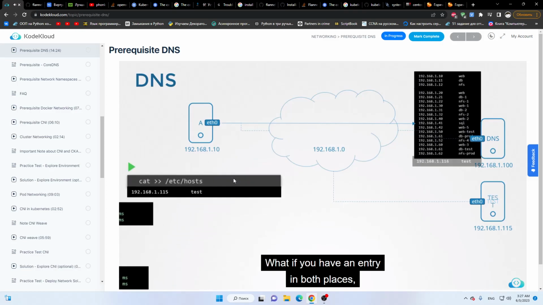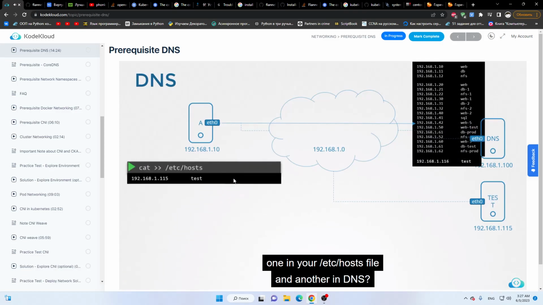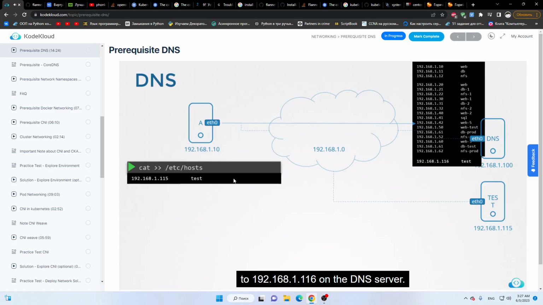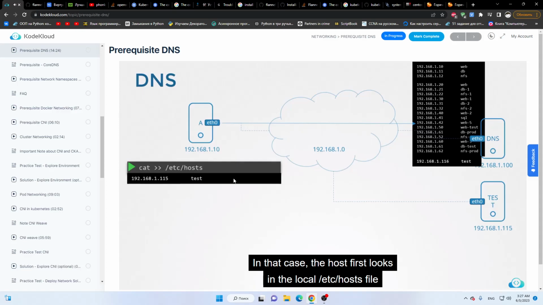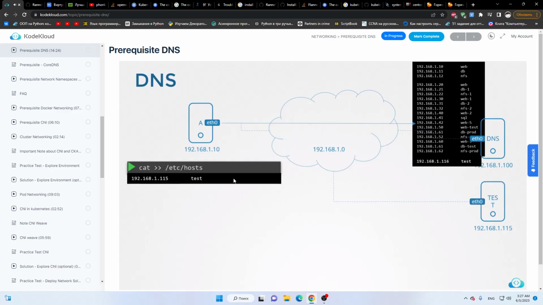What if you have an entry in both places, one in your /etc/hosts file and another in DNS? I have an entry in my local file set to 192.168.1.115 and someone added an entry for the same host to 192.168.1.116 on the DNS server. In that case, the host first looks in the local /etc/hosts file and then looks at the name server. So if it finds the entry in the local /etc/hosts file, it uses that. If not, it looks for that host in the DNS server. But that order can be changed.